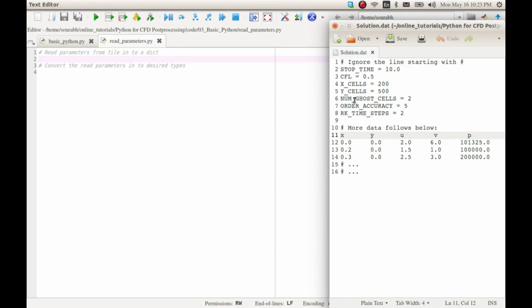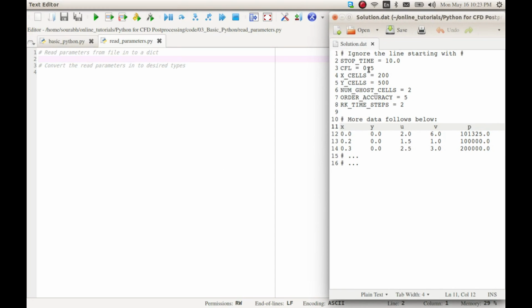So this is the file which I have created, which stores some parameters like stop time, CFL, X cell values, the number of X cells, the number of Y cells, number of ghost cells, order of accuracy, the number of time steps used for RK time stepping, and so on. You can add more parameters depending on the kind of problems you are solving and the kind of data which may be required for plotting.